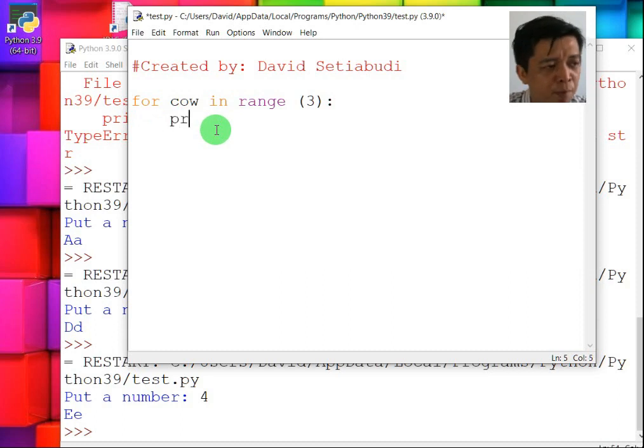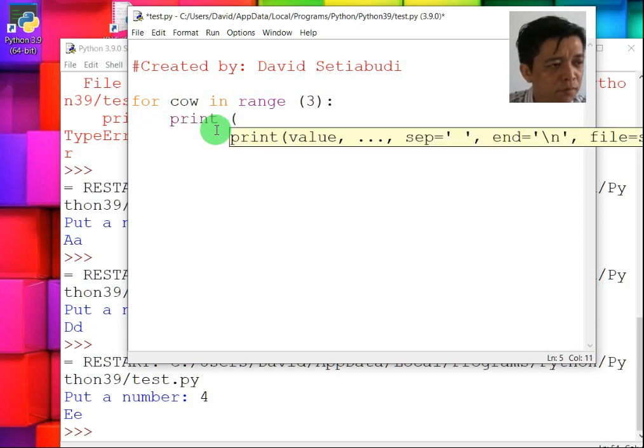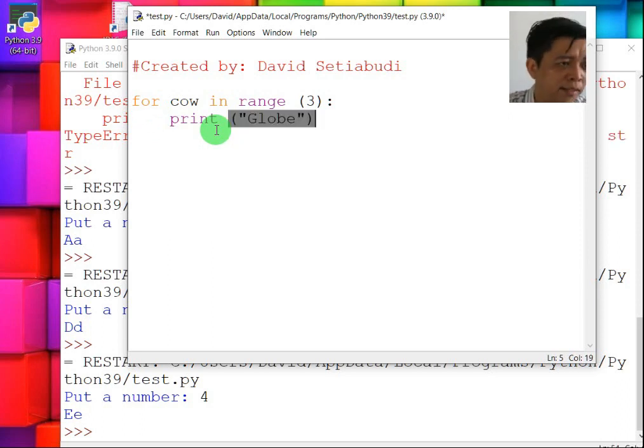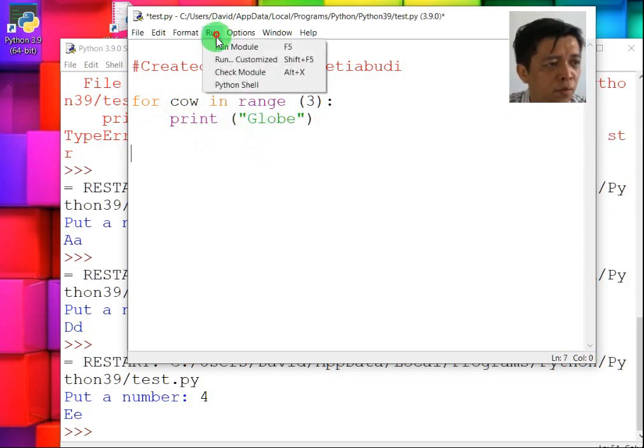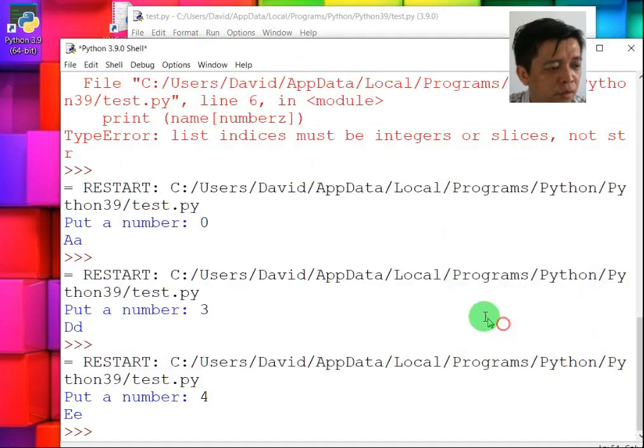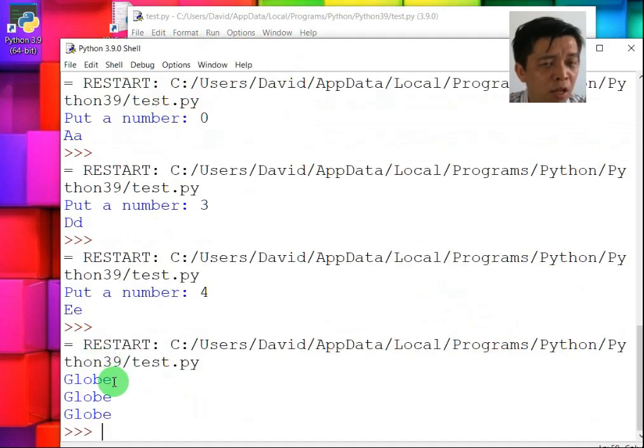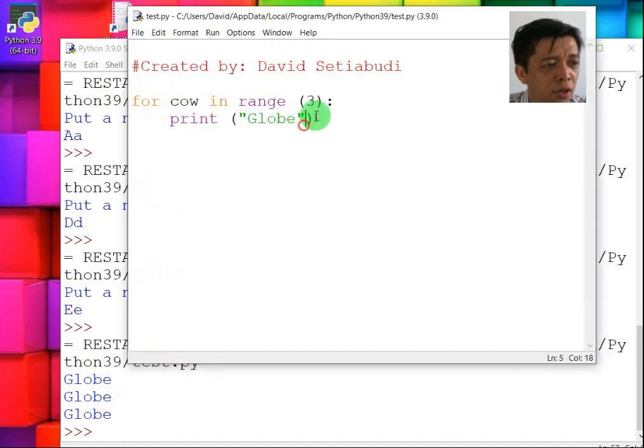And I will type here print. Let's say globe, for example, and then run. Here you will find globe, globe, globe. Because this print globe will be run for 3 times. You see? It will run 3 times.